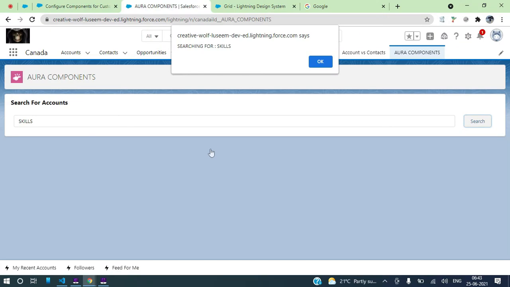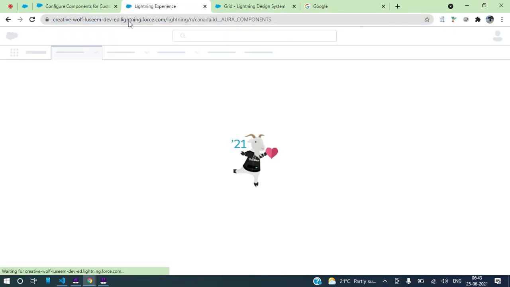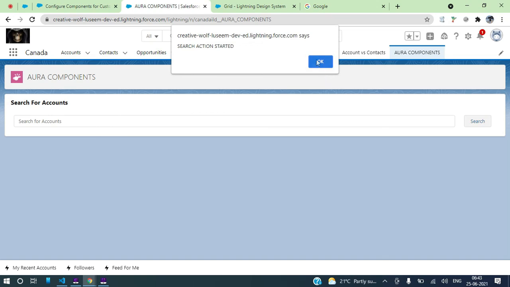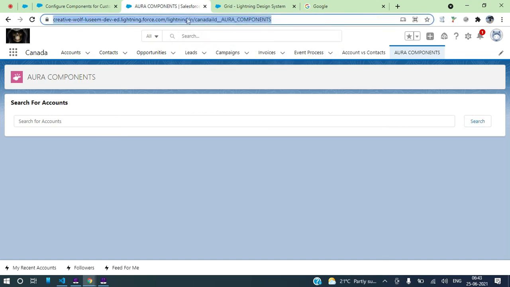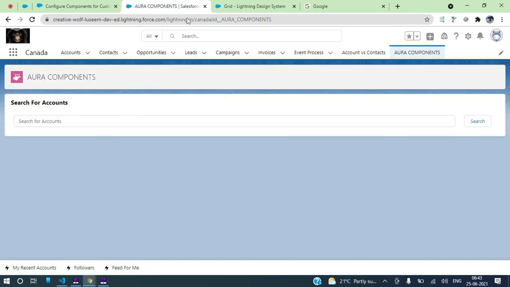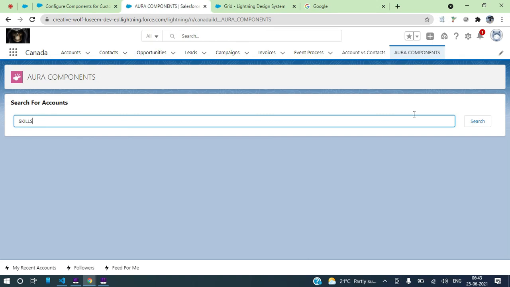Deploy this. Okay. Now refresh and we'll check it out. So I was trying to produce some error here. Okay. Now I'm typing the same skills again. Refresh. Skills, and I'm searching it.